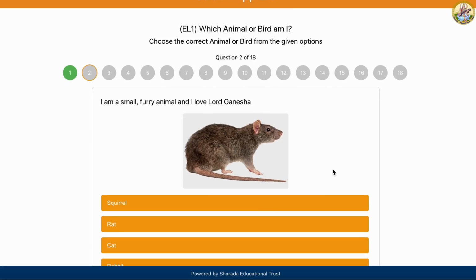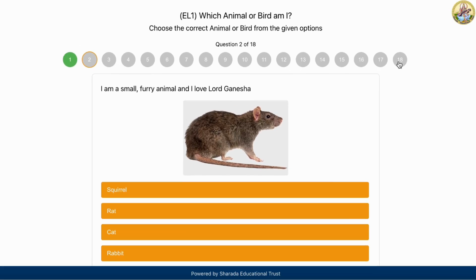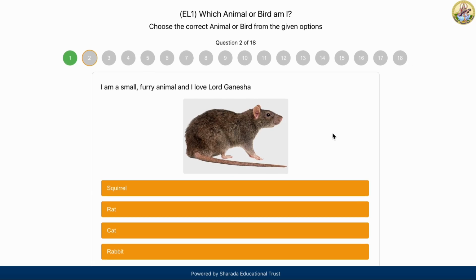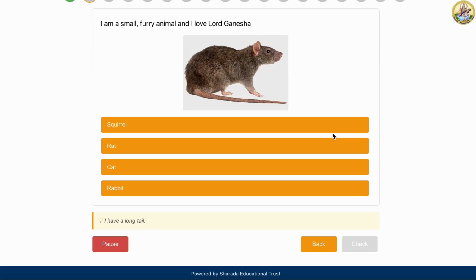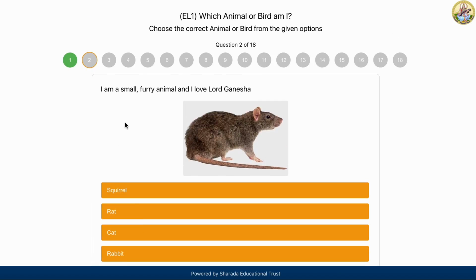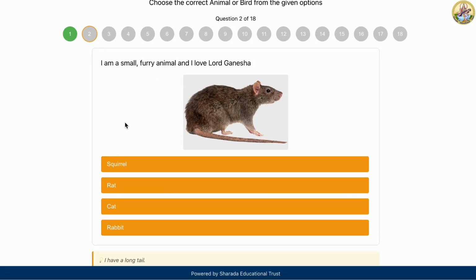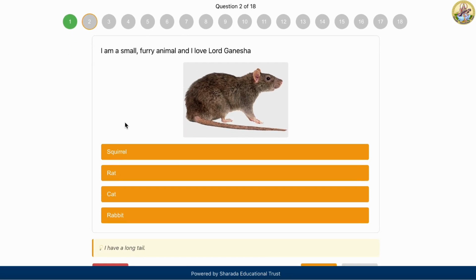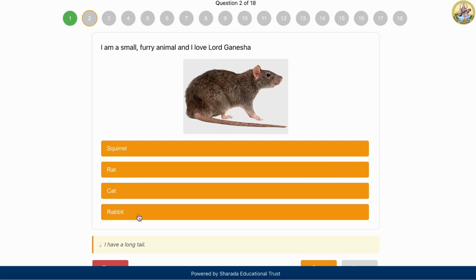Once the student clicks on go, you will see the activity starts now. There are 18 questions for this particular activity, and all the questions have multiple choice answers. And importantly, you have got a hint. Here the question is, I am a small furry animal and I love Lord Ganesha. Most of the children will know the answer without looking at the hint. But as I said, as and when the student starts progressing to the next levels, the hint comes in very handy. So, I have a long tail.